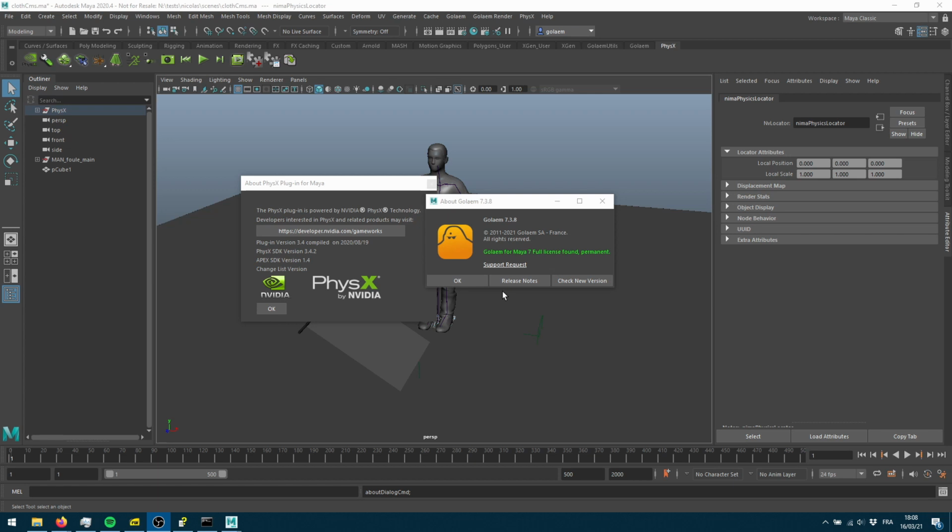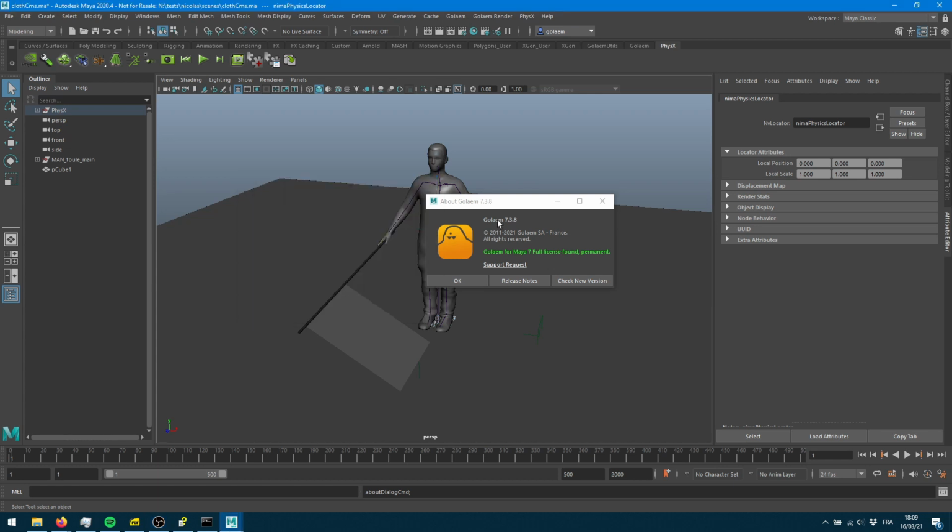Golaem is using Nvidia Apex technology for its cloth simulation, which means that if you want to configure your cloth properties, you also need to install the physics plugin for Maya, which has been developed by Nvidia. In this Maya session, I'm running the physics plugin for Maya 3.4 and also Golaem 7.3.8.